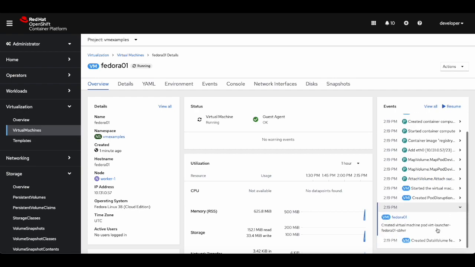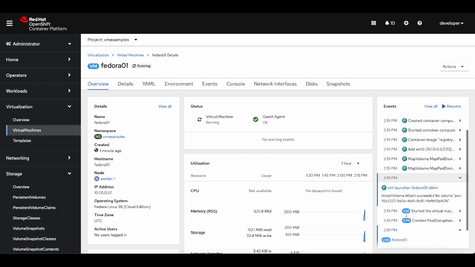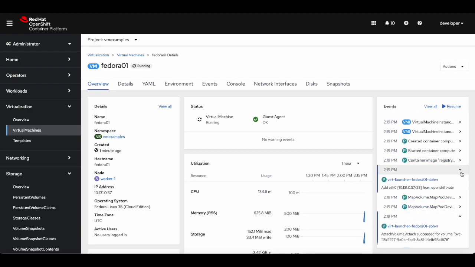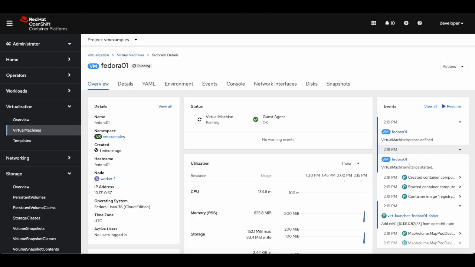Now let's see some of the details. All the events that were generated during the VM creation are listed here. You can see new pod was created to host the VM, volume and network got attached, and the VM instance got started.